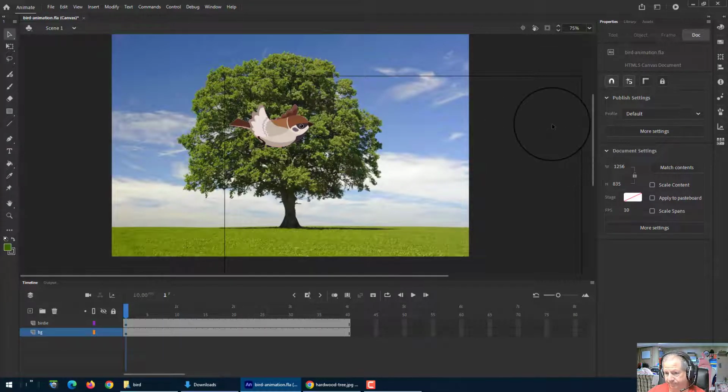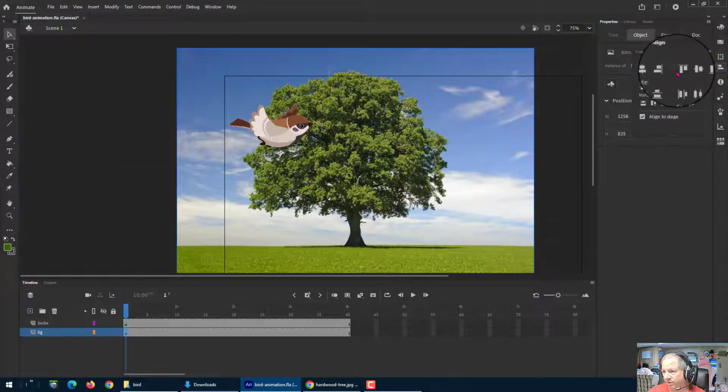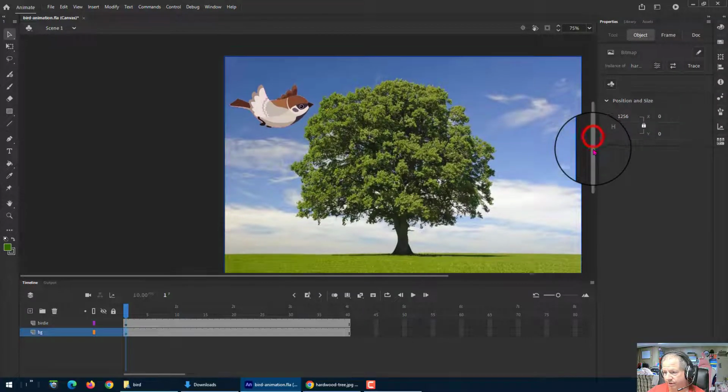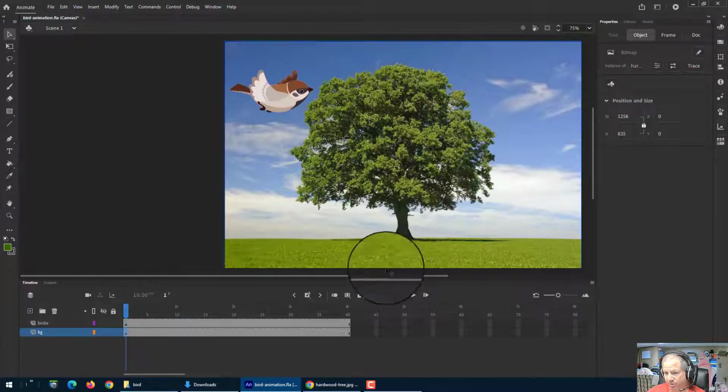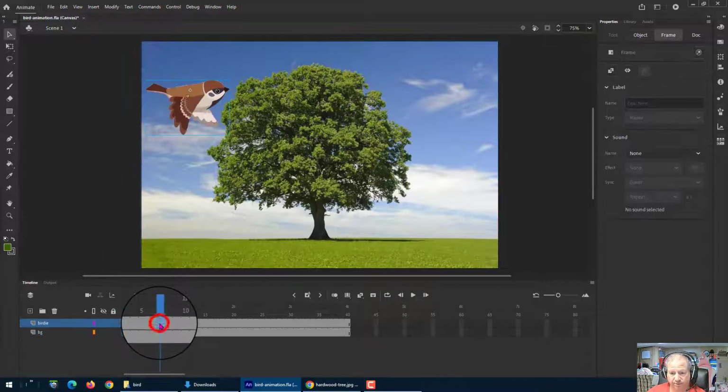So I could drag it and try and line it up, but I like to line it up this way, line it up that way. Now I know it's perfect. So here's my picture with my bird. And now I have to just make a motion tween on this layer for the bird, for Birdie.